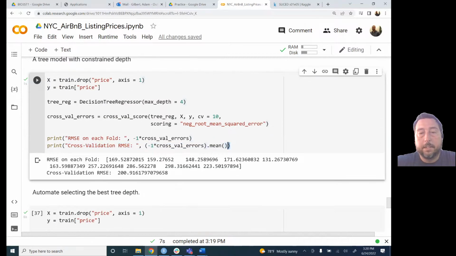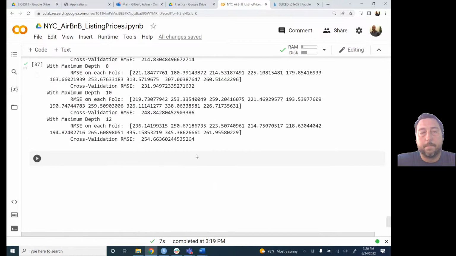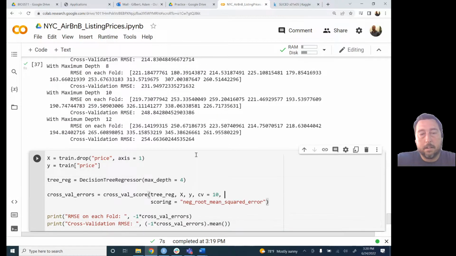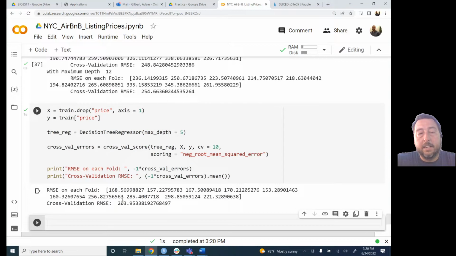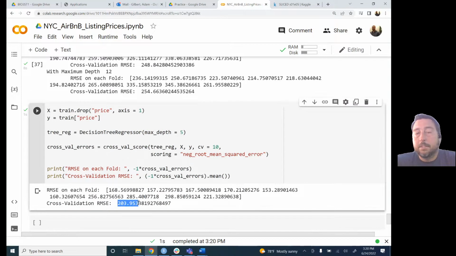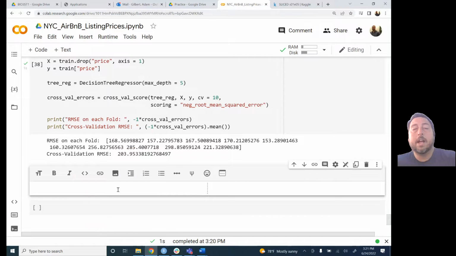So what I'm going to do is copy our old code from fitting a decision tree whose maximum depth was 4. I'm going to fit this one at 5, and we can see about similar results to what we were expecting before. Let's now use maybe an advanced model, a random forest.